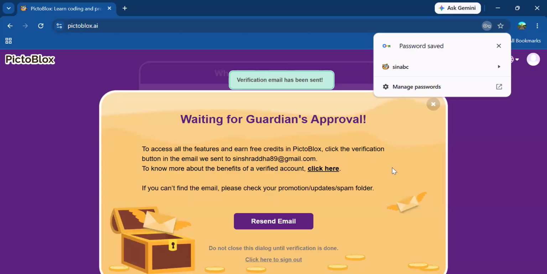So after adding all the details like your email ID and your user ID, you need to select your user ID, then create a password. After that, you will get a message saying waiting for the guardian approval. So what do you need to do for that? You will get a mail in the same email ID.